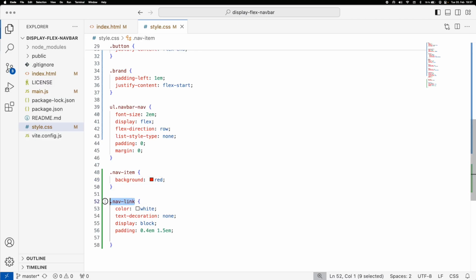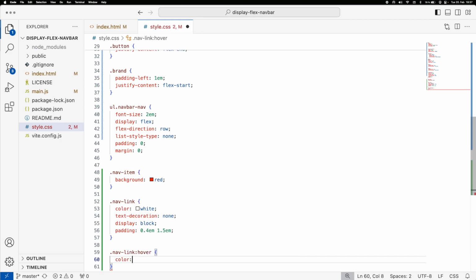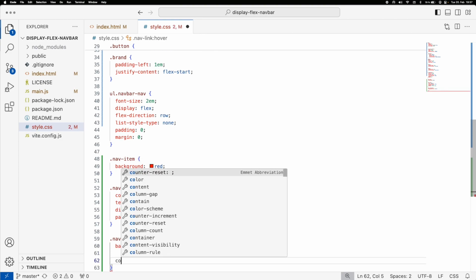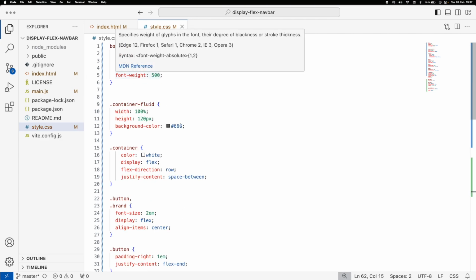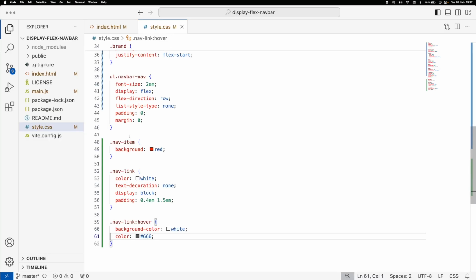Now, if we say when the nav link is going to be hovered on, we want to say background color is going to be white, and then the color is going to be the background color, which is 555 or 666. Which, what did I put? 666. I did it. Which is then this. Okay. So now when we hover over these, we can see we get that nice color instead.